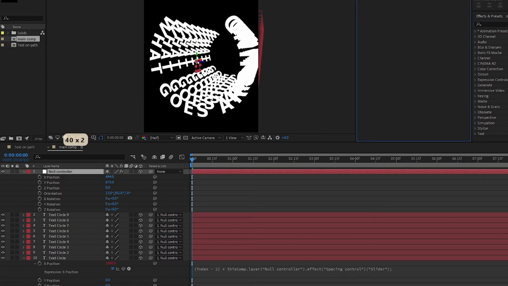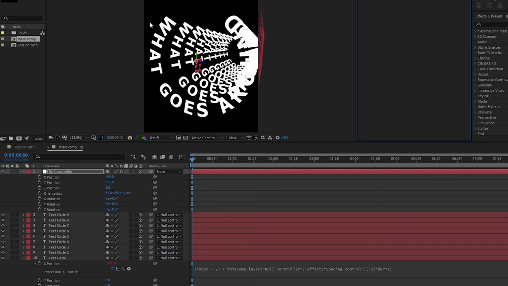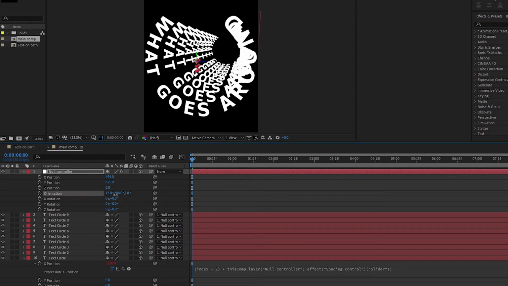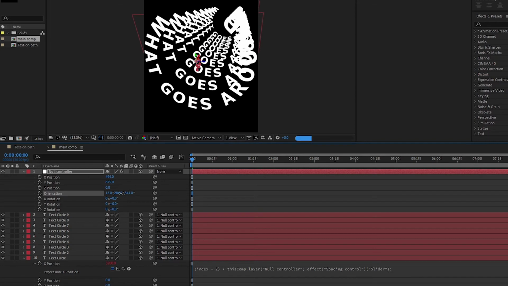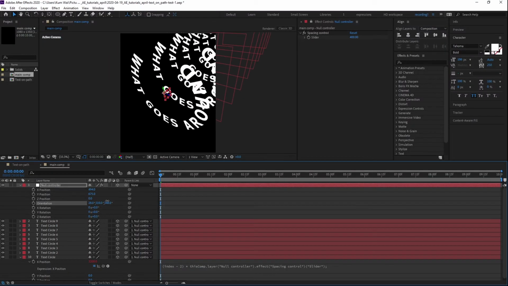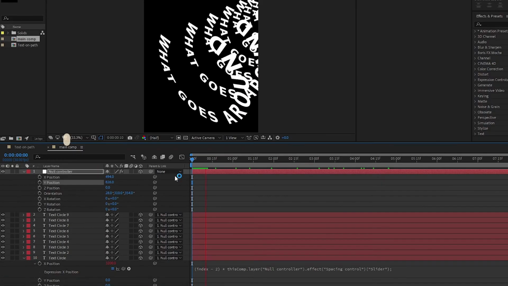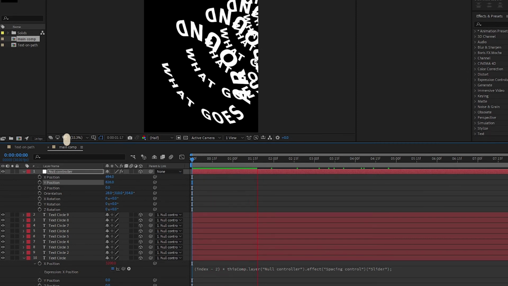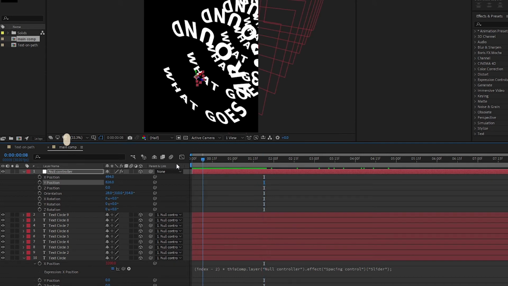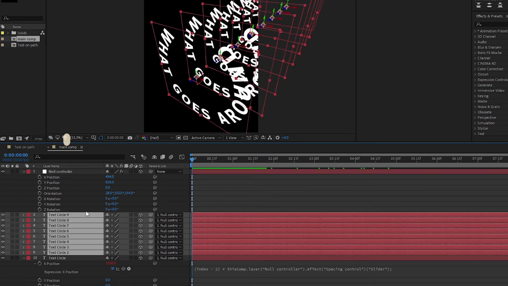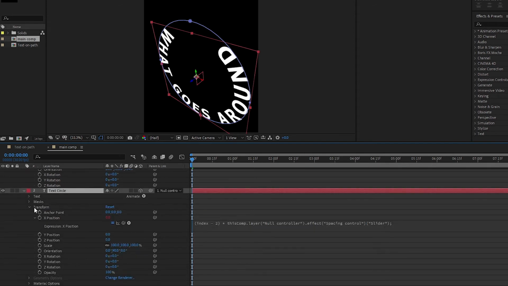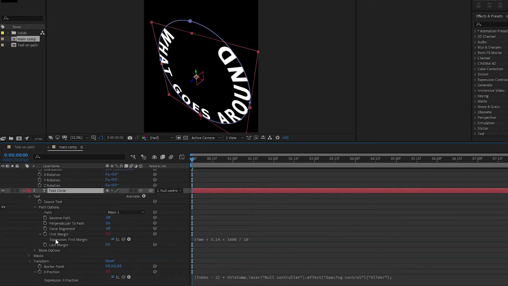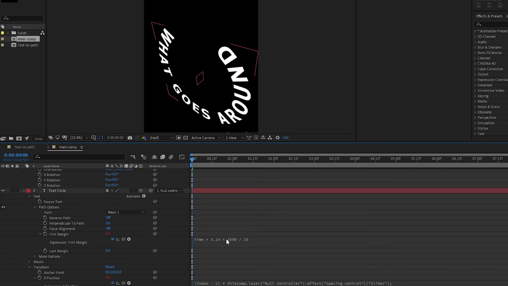Maybe I want to increase my spacing because I want to be able to read this. What goes around this part cannot be read as easily. Let me try to adjust here. Ooh, give me a second. It is rotating in the wrong direction. I feel like I'm reading this D-N-U-O something. Let's remove all this text here and open up my text path, my first margin here, this expression. So my speed here is something like this.